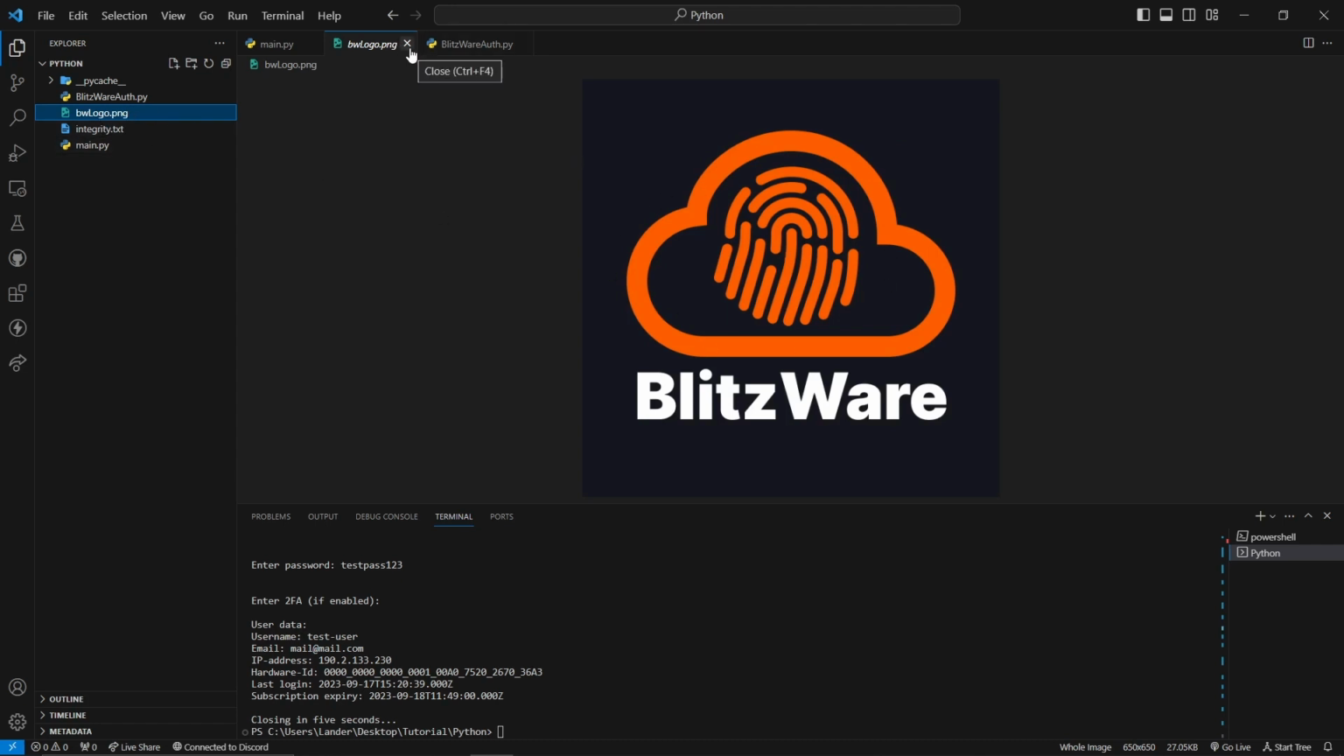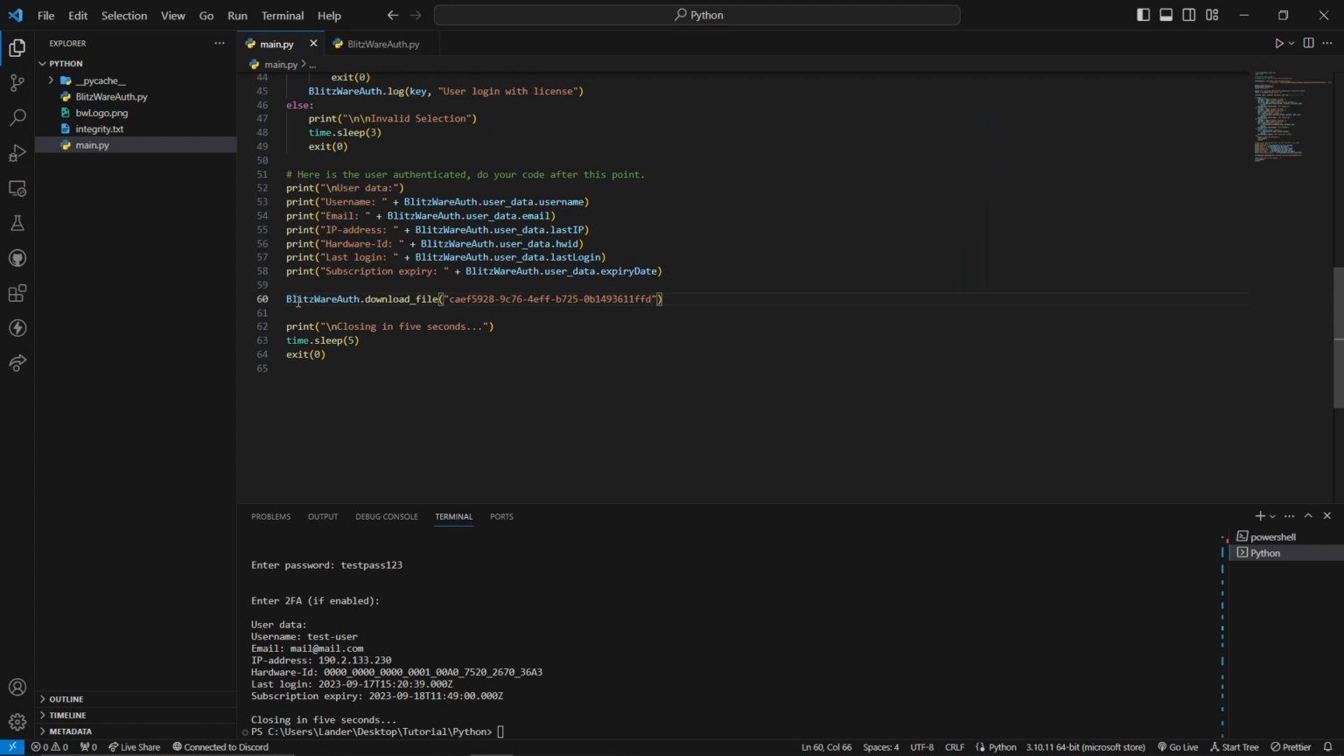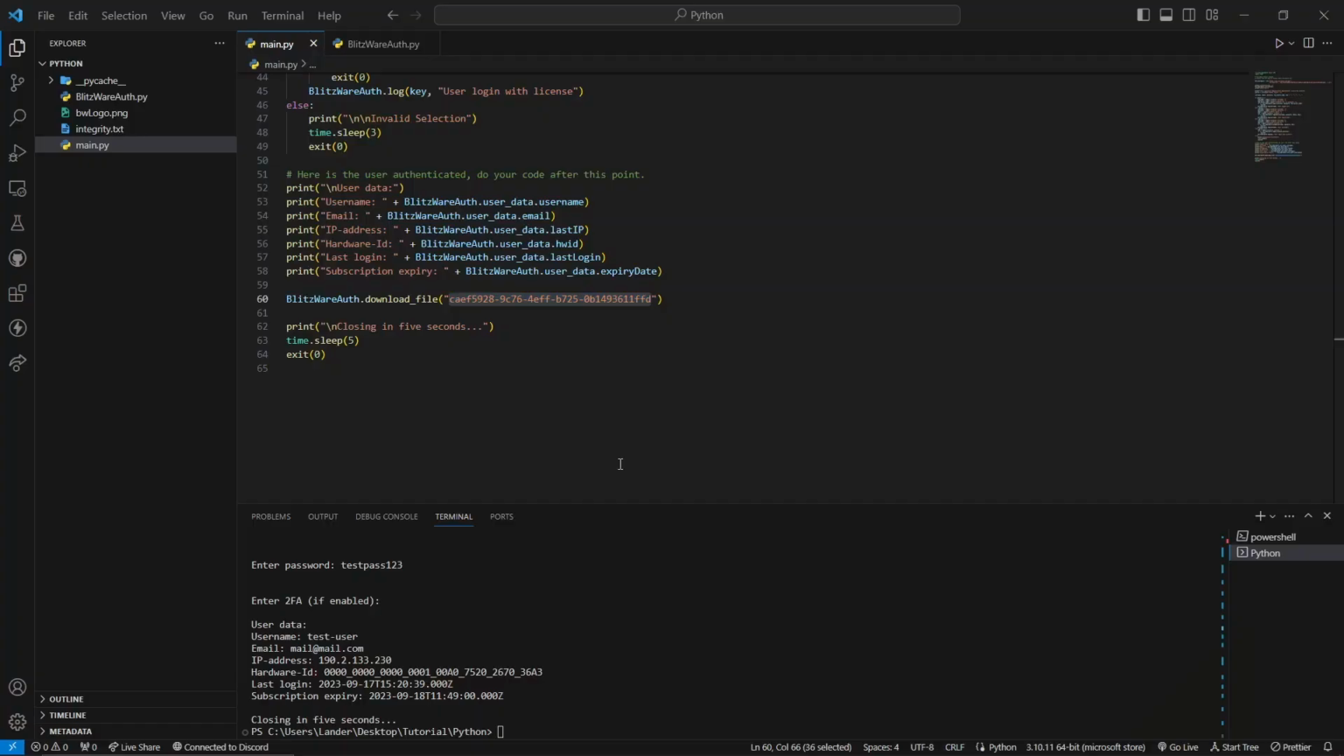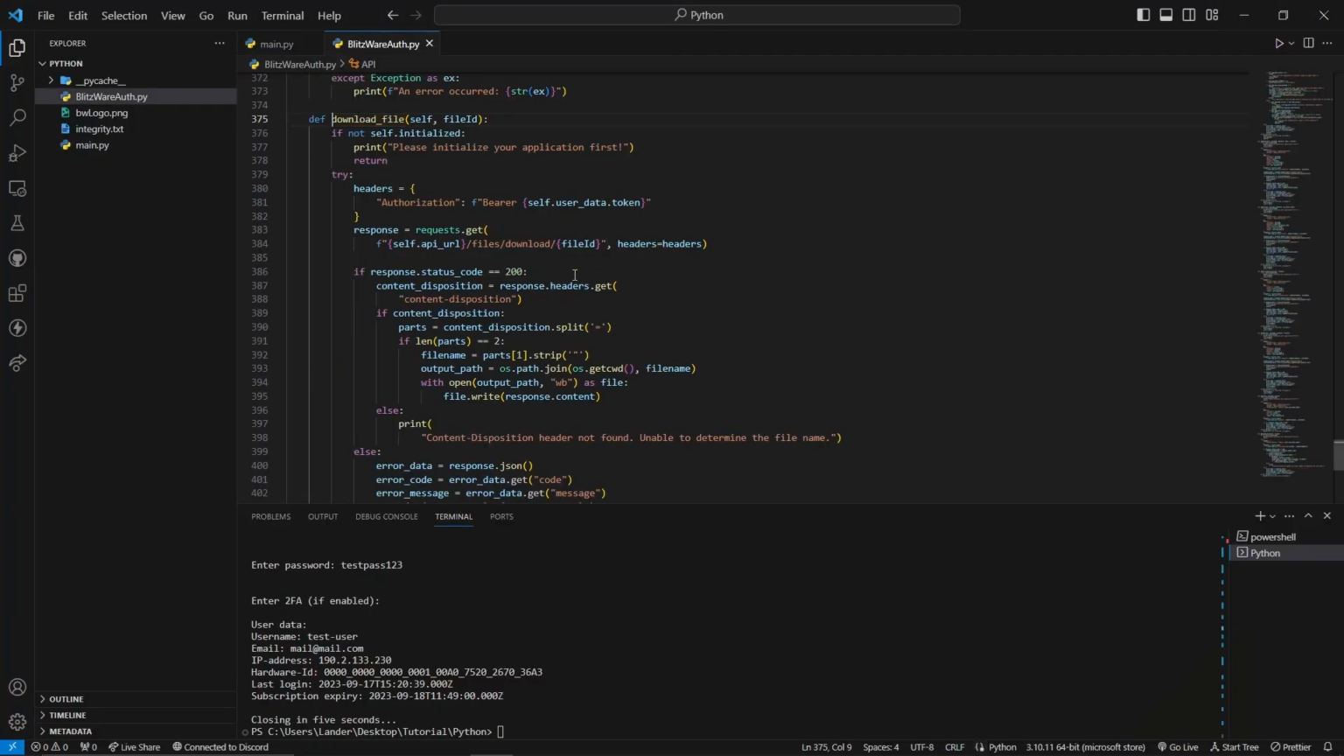You can do this with any file, so just call this function after the user is authenticated and fill in the file ID, which can be found on the files page where the file is. And yeah, this is the URL, this API URL /files/download and then the file ID.